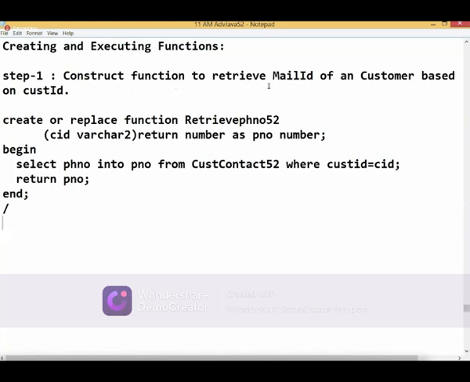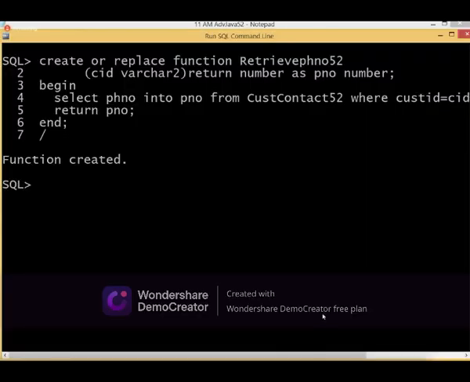Construct a function to retrieve the phone number of a customer based on customer ID. I'm changing the question. I took phone number. At return time I'm taking number. Right. So commit.